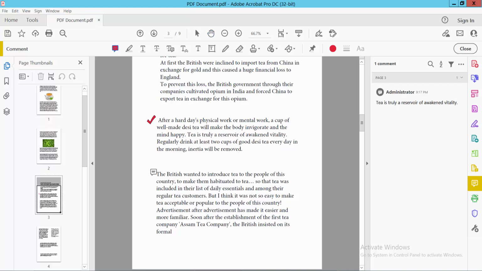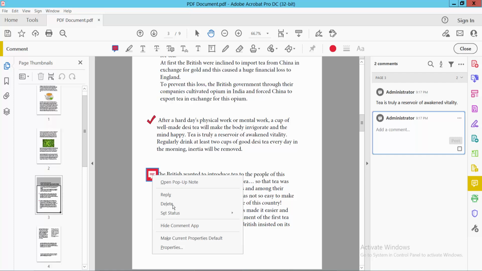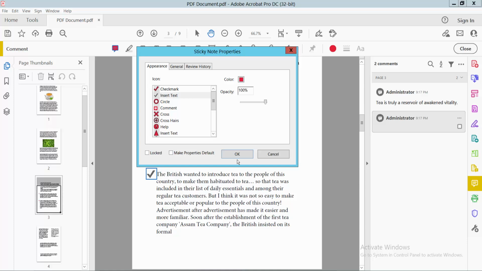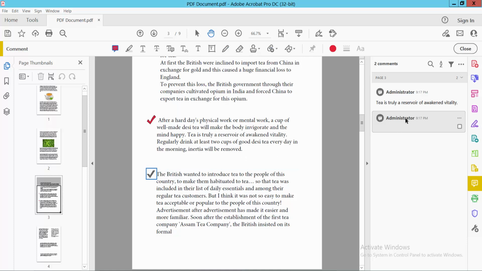Also, I'll add here a tick mark comment. Click the right button, Properties, and this is Insert. Okay, and type your text here and post. You can make this comment tick mark here also. Yeah, this is.